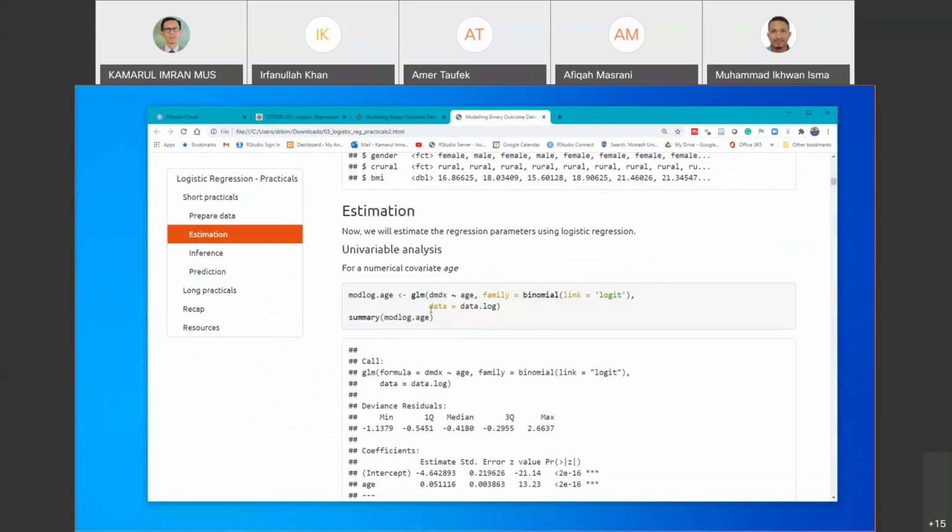Now if you want to do logistic regression, it is easy. Last week we used LM, but this week we just add one more alphabet, G, so it becomes GLM. And this is the dependent variable, and this is the independent variable, or this is the outcome variable, and this is the predictor variable. And for family, we specify binomial and link equal logit, and data.log, the data that we want to analyze.